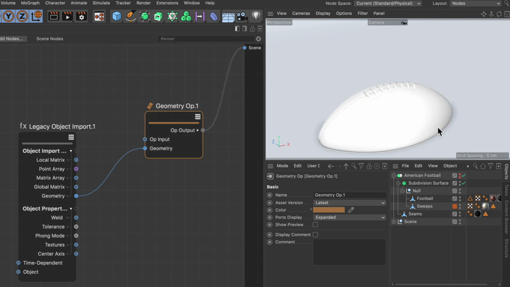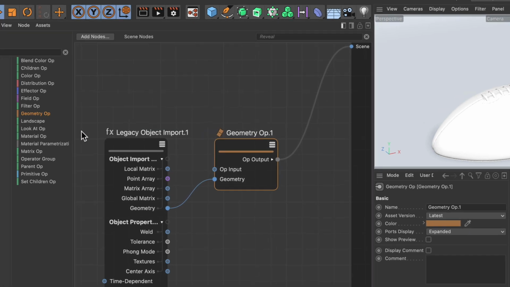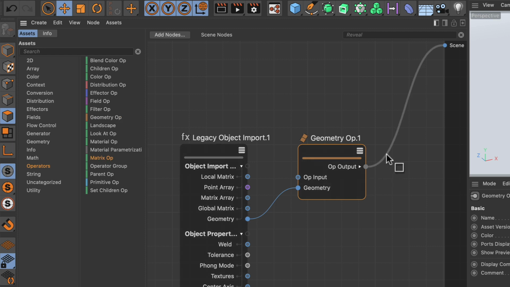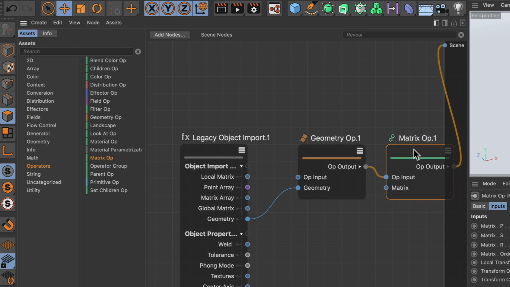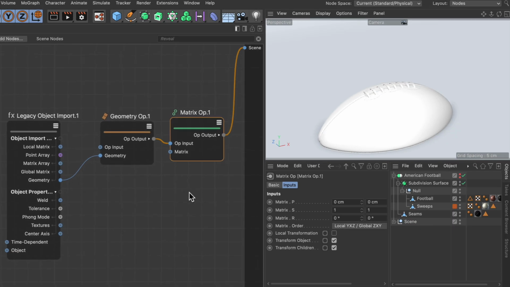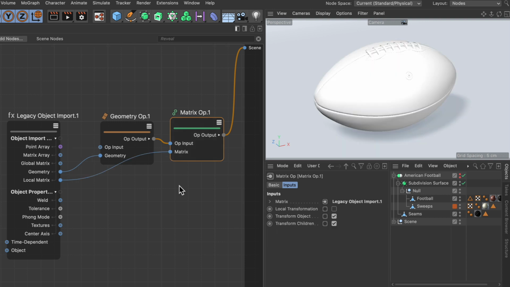And now we can see that the American football is already there, but it's not in the right spot and it's missing all of the textures and materials. So let's take care of this. First, we want to connect the position and rotation of the connect object to the node object here. And in order to do that, we want to add a matrix op and just drag and drop it onto that wire here. And now we want to connect either the local matrix or the global matrix to the matrix input here. I want to use the local matrix for now, just connect it to the matrix input here, and now the American football is in the right position.